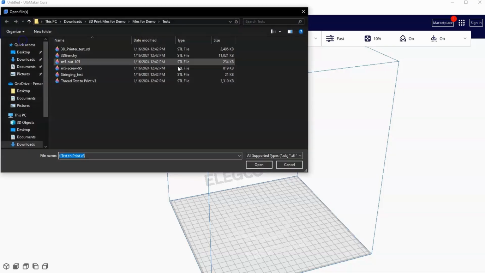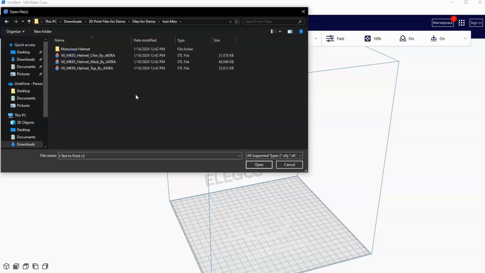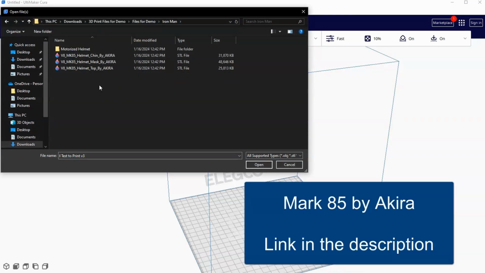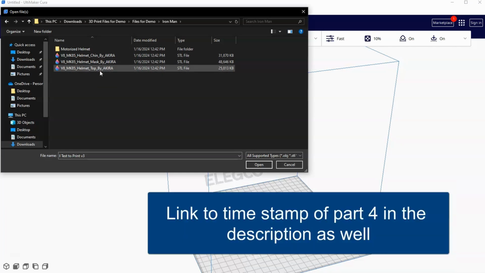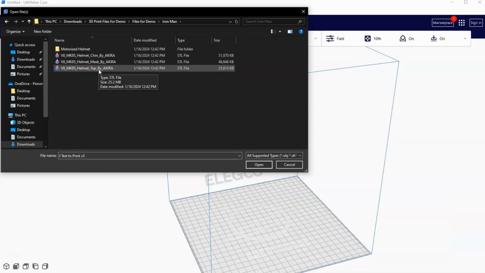We'll start by getting our files. Now, this Iron Man helmet has three parts to it. And I've actually already shown you how to set up the face mask part of this print in part 4 of this series. And so I'm only going to show you how to do the top and the chin in this video. Let's start with the top.